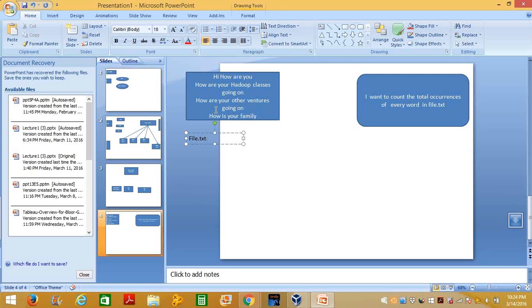So Divya, what do you mean by this, total count of the occurrences of every word in file.txt? How many times each word is repeated. Suppose how is repeated 4 times, as well as your is repeated 3 times. Like that, I want to summarize all those particular words, and then report the total count of times that word occurs in this text file. So this is your problem here.